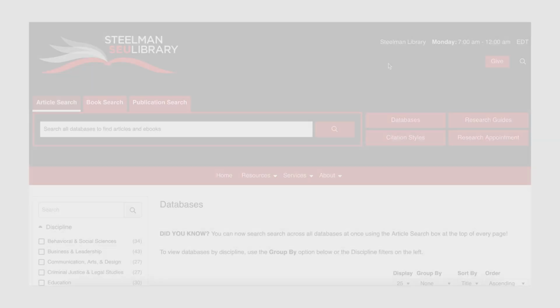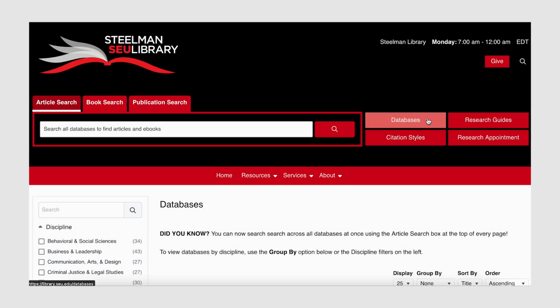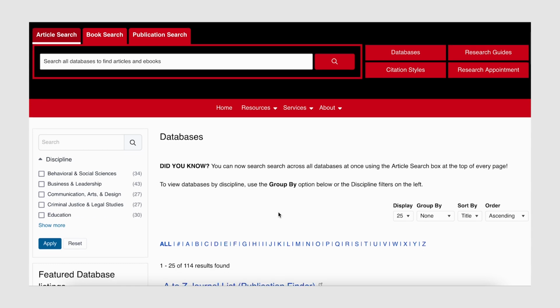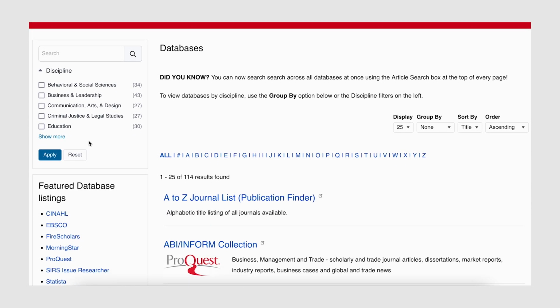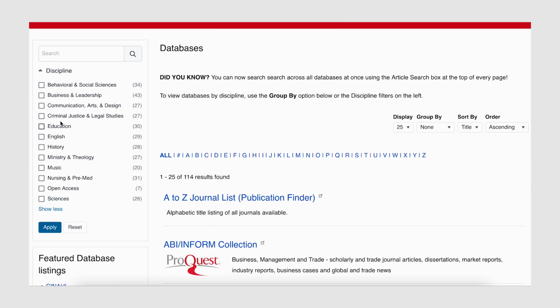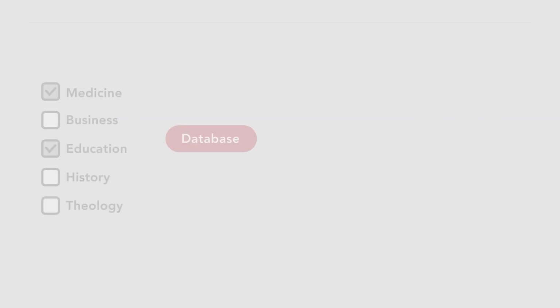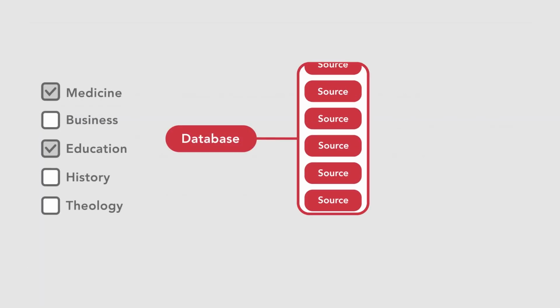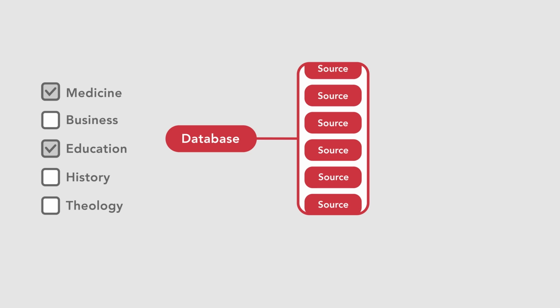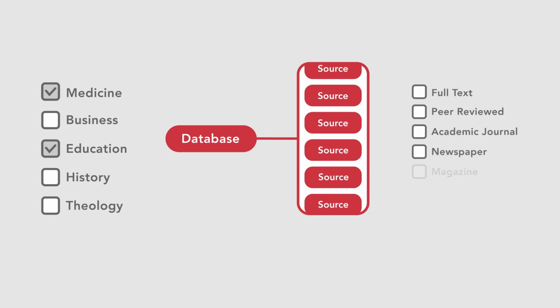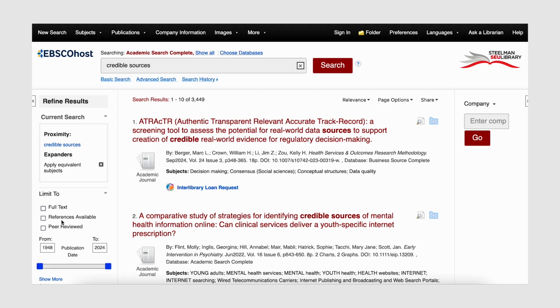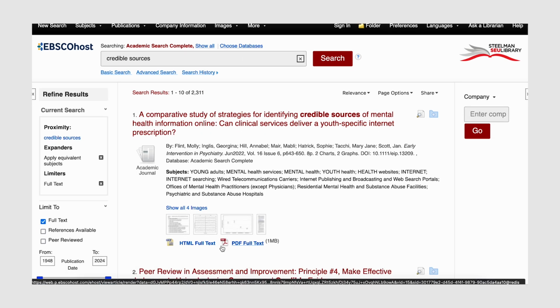Let us begin by selecting a database through the Steelman Library website by navigating to the Databases tab. By checking different search boxes, you are able to find databases that are specifically relevant to your subject matter. After selecting a relevant database, you can further narrow your search by only selecting criteria for the kinds of sources you need. Limiting to full text is a good practice no matter what source you need, as it ensures that it is actually available to SEU students.